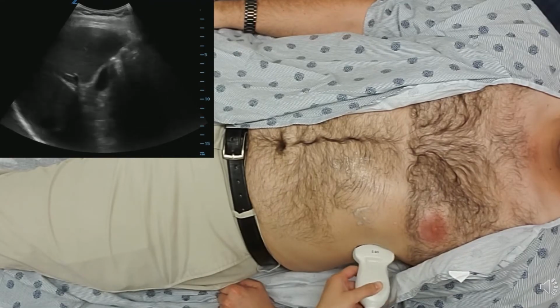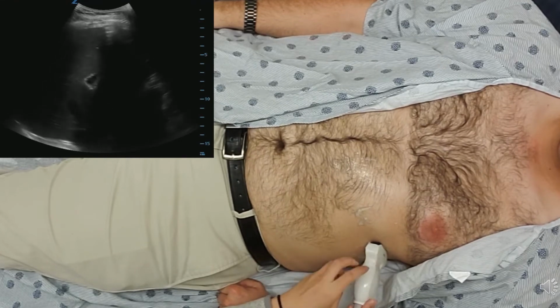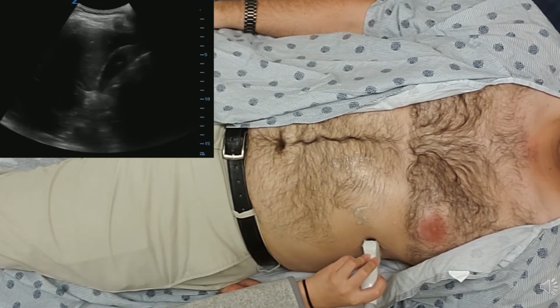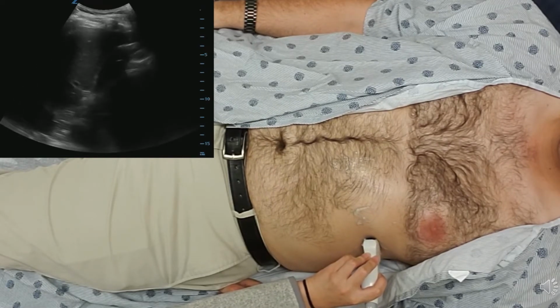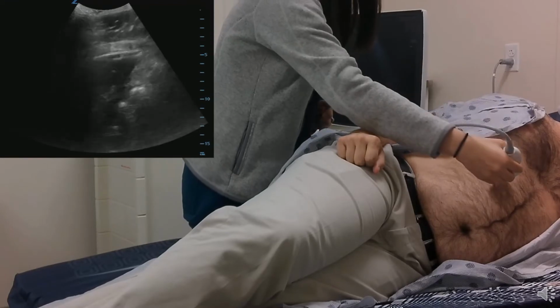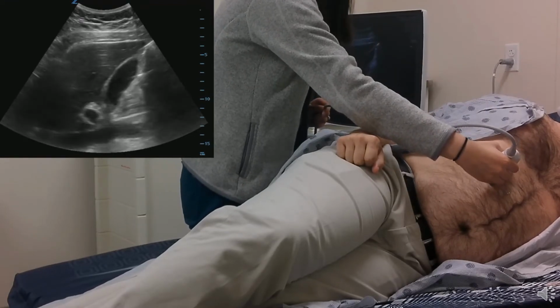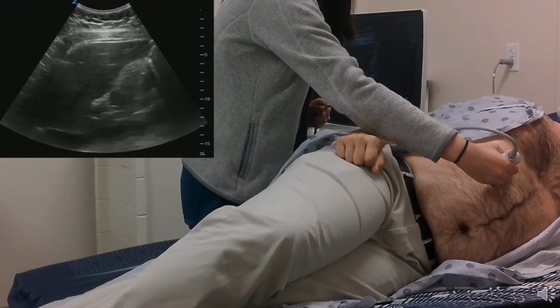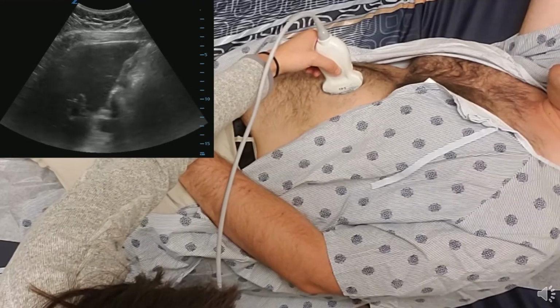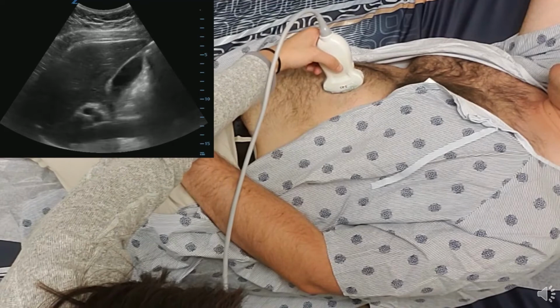Here is the transhepatic or lateral technique. Again, even better, still not perfect, but definitely seeing the gallbladder better this way. And finally, I had the patient turn onto their side for the left lateral decubitus view, and this was definitely the best. You can see the liver and you can see the gallbladder completely.